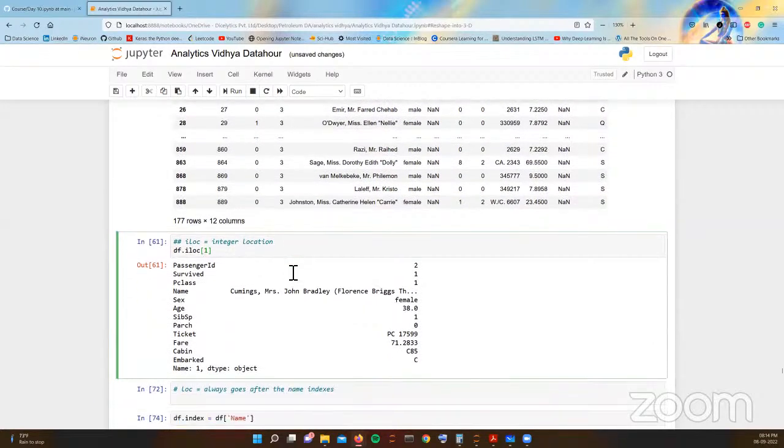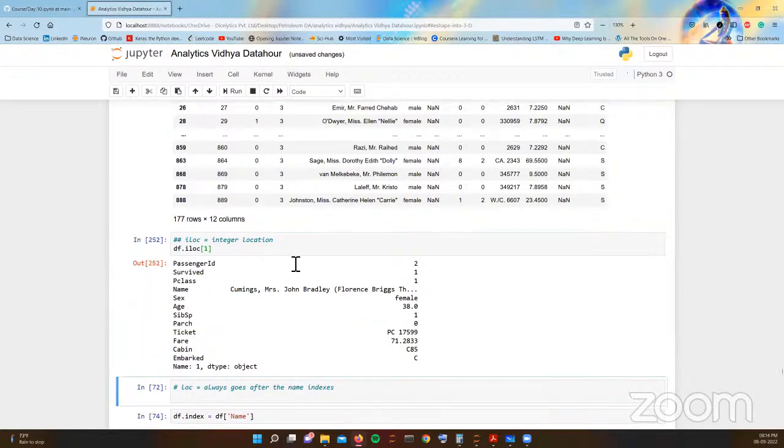iloc. Now this iloc function comes into the picture. If I want to get the value of a particular row, then I can use df.iloc. iloc and loc are two different things. When I need to pass an integer location, for example, I want to get the second row or third row, in that scenario I will use df.iloc, right?